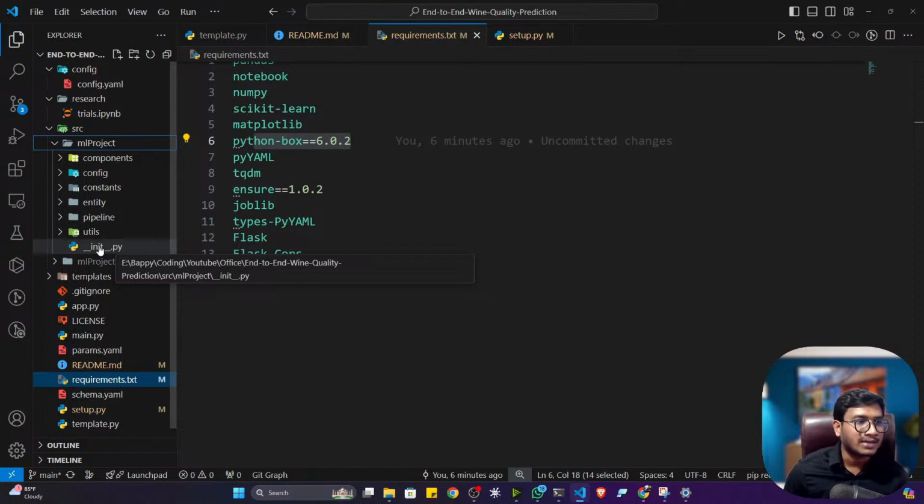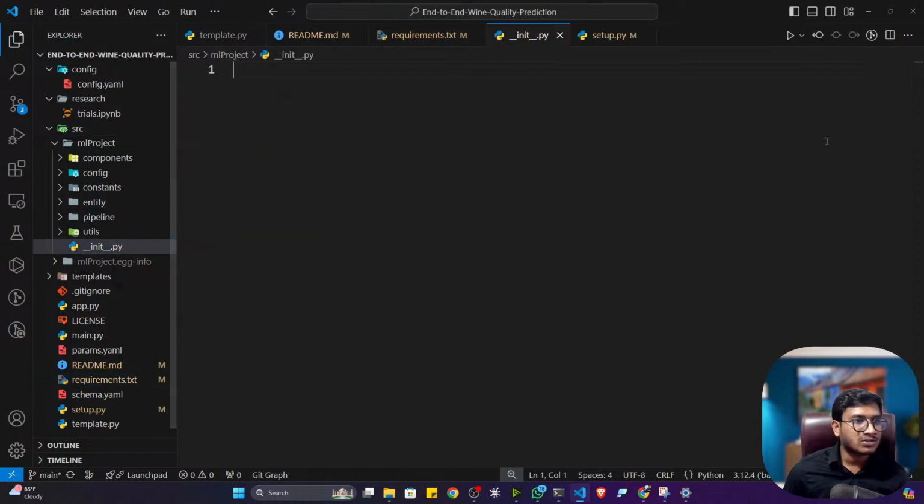Let's say from src.ml project.logger import logger. Not like that. I can directly import it like that. Let's say from ML project import logger. These kinds of things we can do. So for this, we'll be using this constructor file, and inside that we'll be writing our log. So let's open up this constructor file.